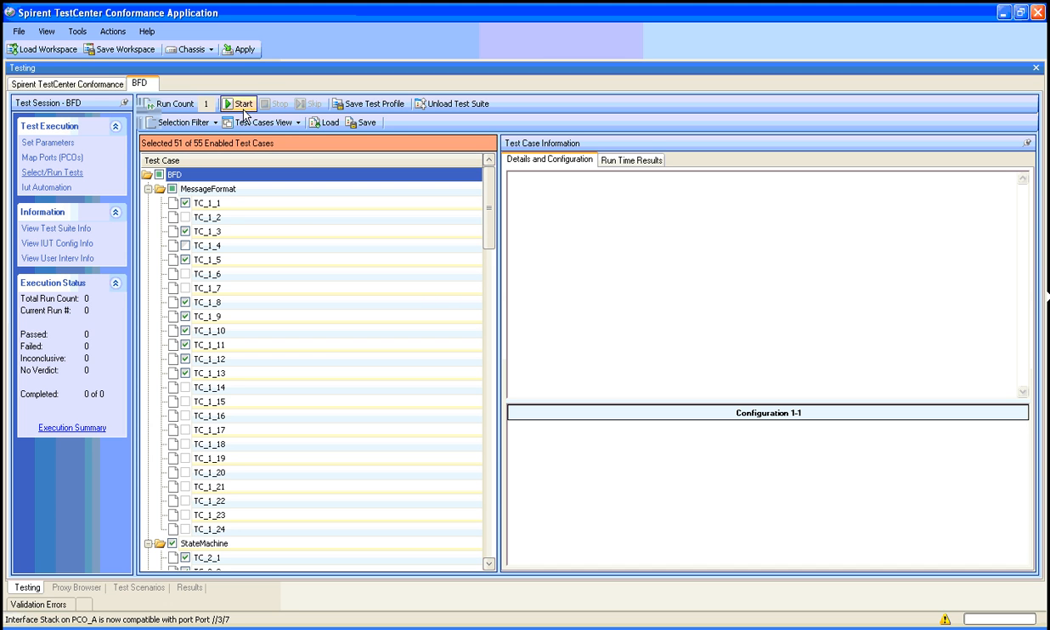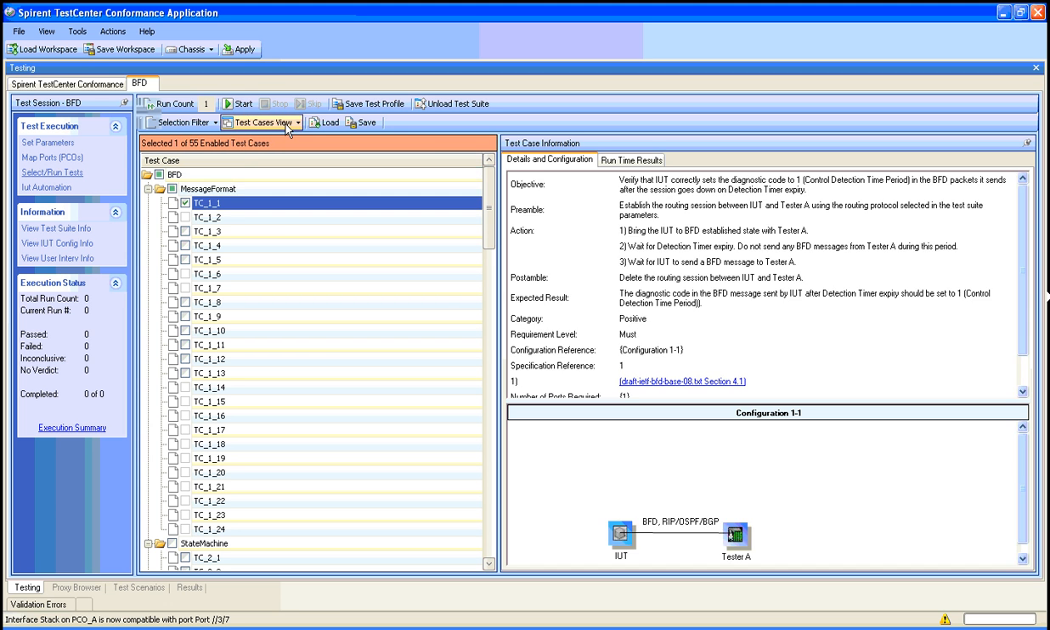So let's just run one particular test case. We select test case 1.1 and hit the start button.